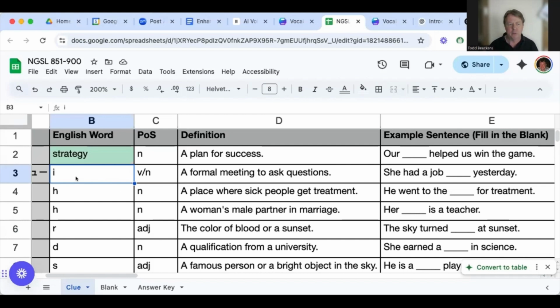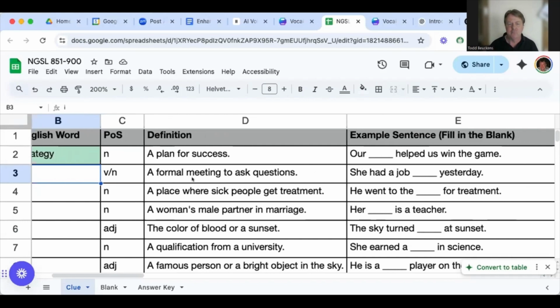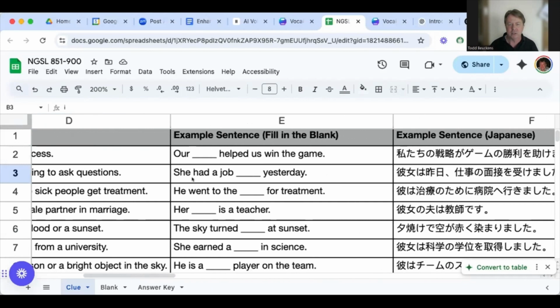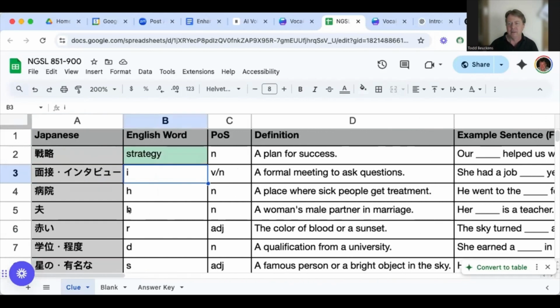So, for example, the next one is I, and it's a formal meeting to ask questions. She had a job yesterday. Sue's got it. Yeah, thanks. So you guys think it's interview? So notice I type it in and it's correct.